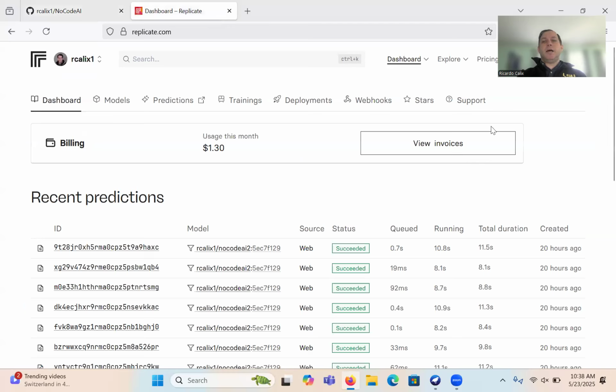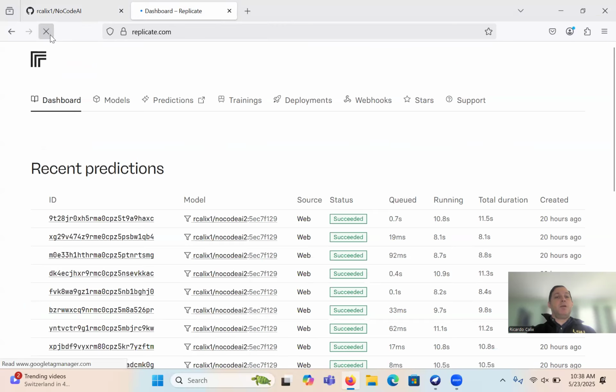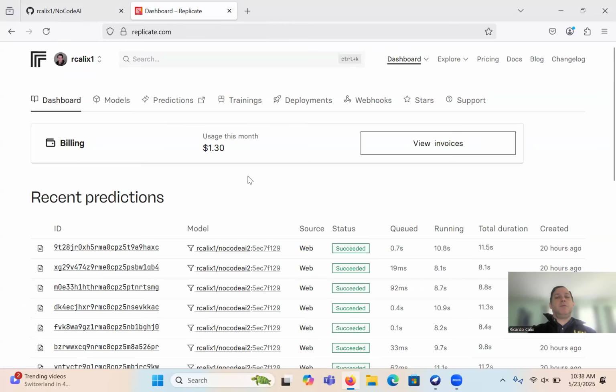This is the Replicate dashboard. Basically, it gives you a list of all your models. I'm going to refresh the page. I'm already signed in via my GitHub account. My balance is $1.30. This is important because I'm about to train a model, and you will see at the end how much I've spent. Essentially, what I will do is use a Flux model.